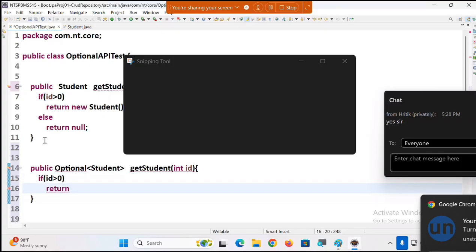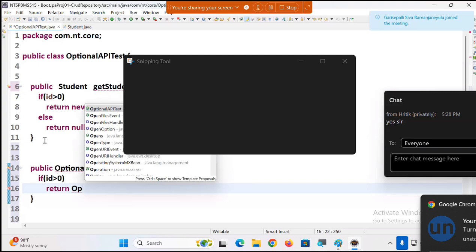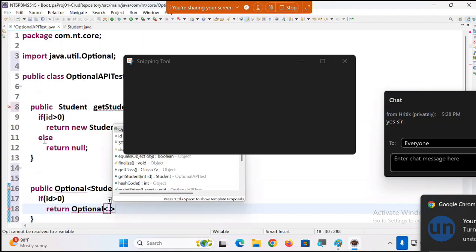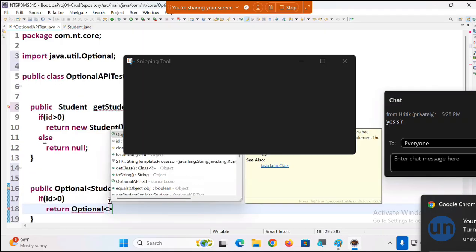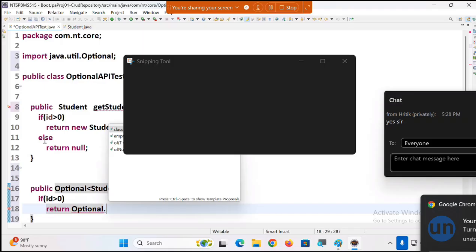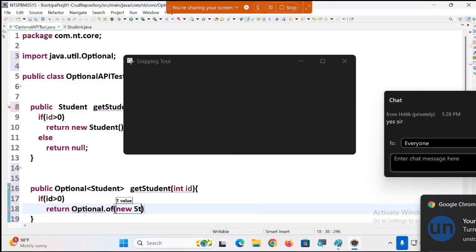Return. ID greater than 0, return what is there, guys? Not new Optional, guys. Optional.of. What is there, guys? Return Optional.of(new Student()). I am returning an Optional object having a Student object.